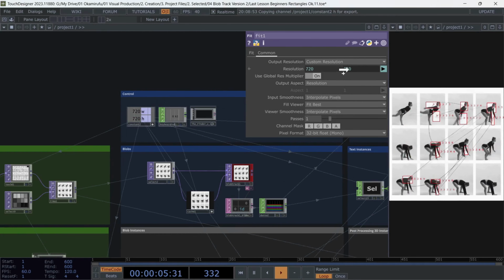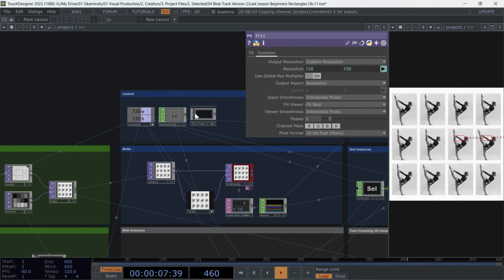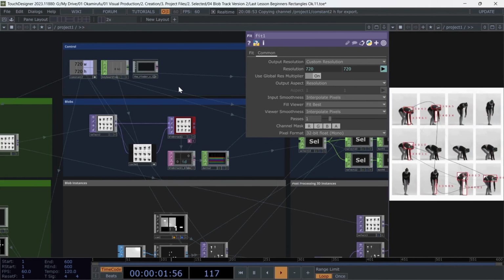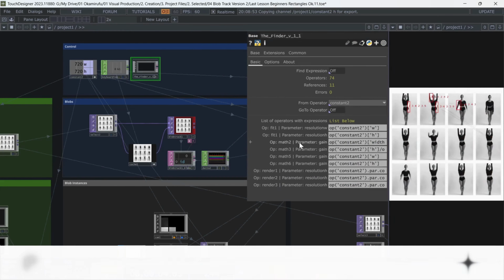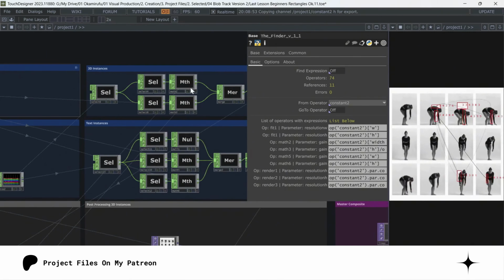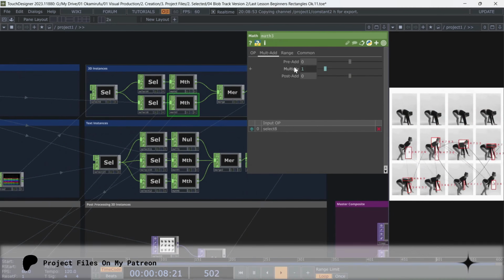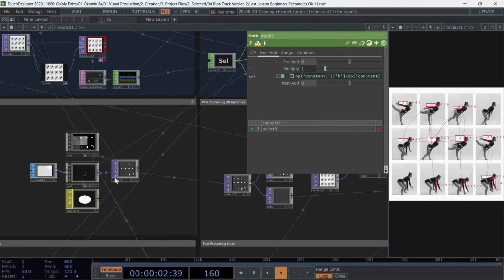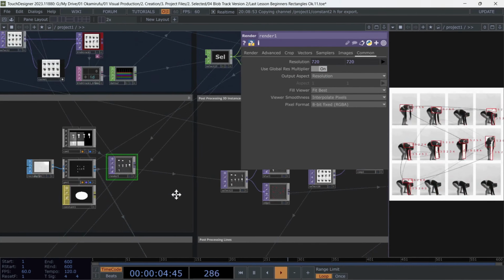On the other hand, you can use much higher resolutions, but since I am recording my screen, I lowered it dramatically so that the program runs better. After that, the same resolution is referenced to these math operators. Remember, at the beginning we did it to calculate the aspect ratio. And finally, the resolution is referenced to all the render tops we have, which are 3 in total.